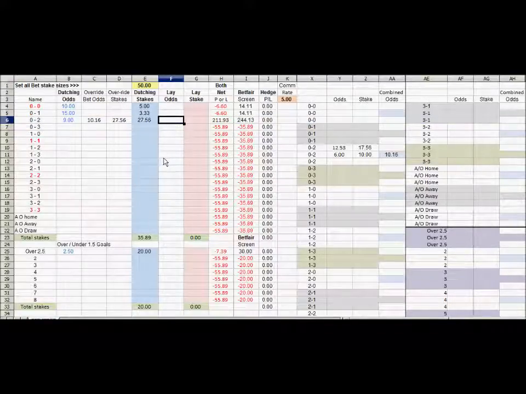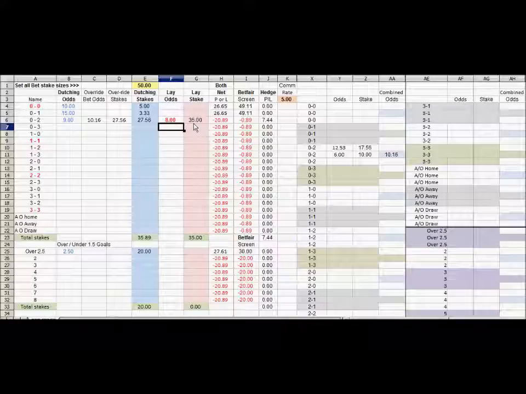Okay, now you might want to hedge out. Maybe you've got your odds of 10, maybe get out with odds of 8, so you hedge out, and it tells you to lay £35 to equalise that part of your trade, and it gives you a hedge profit of 7.44 against 0-2. Okay, so that's how you can place more than the 3 bets that are shown in there.